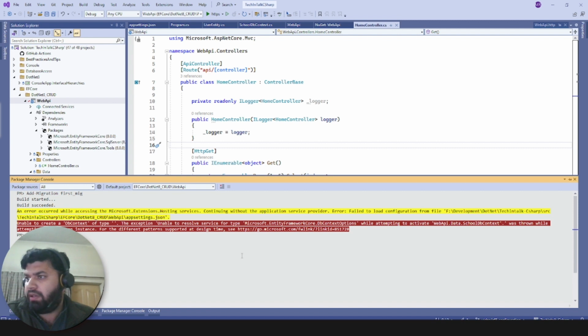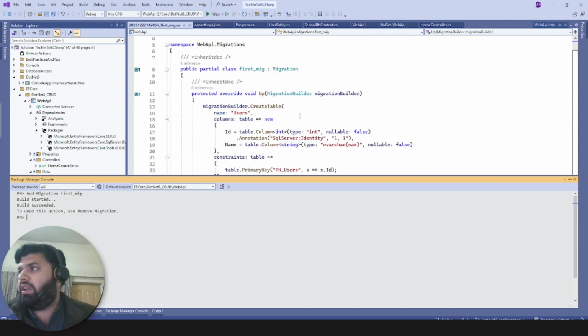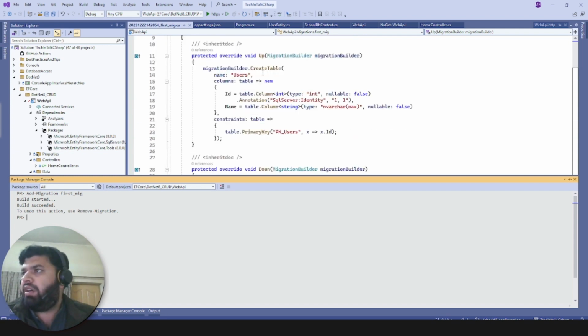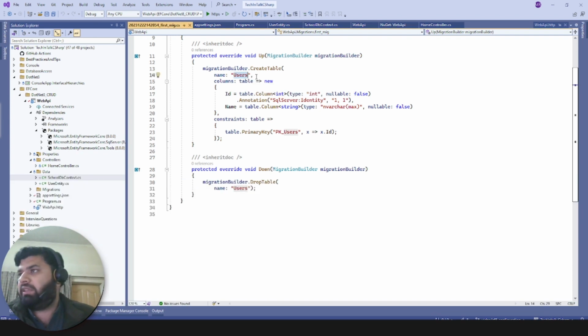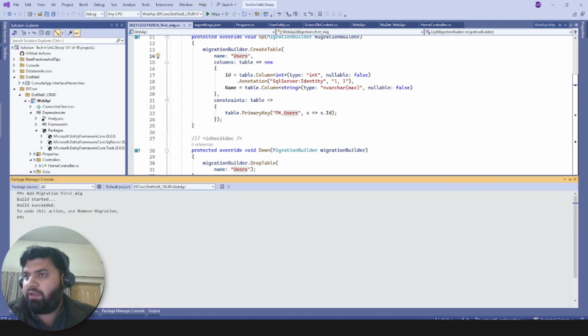Okay, unable to resolve server DbContext option. Okay, our first migration is now ready. We can see that the users table has been created, and in the Down method it's getting removed or dropped. Okay, next step would be to apply those migrations. For that one, we have the command Update-Database.